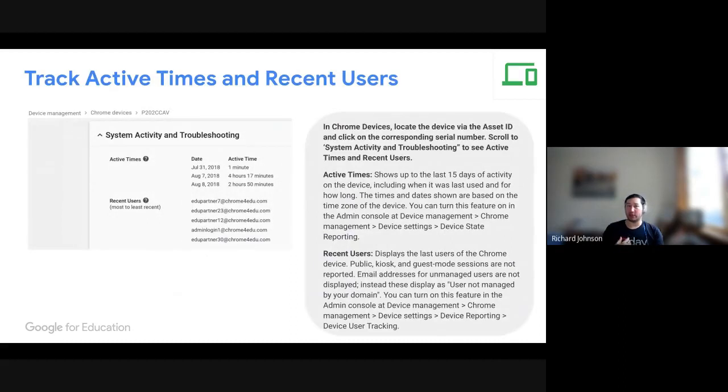So again, if you click on any of those individual devices within the console, you'll see a whole heap of information, from system activity to who's been using the device and the most recent users. So it's good to know, especially if you're doing any troubleshooting as an administrator.